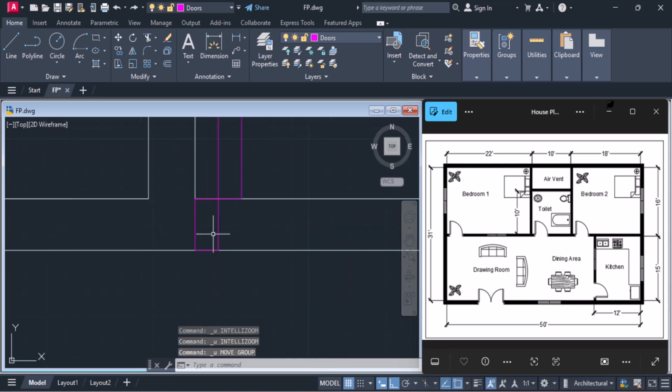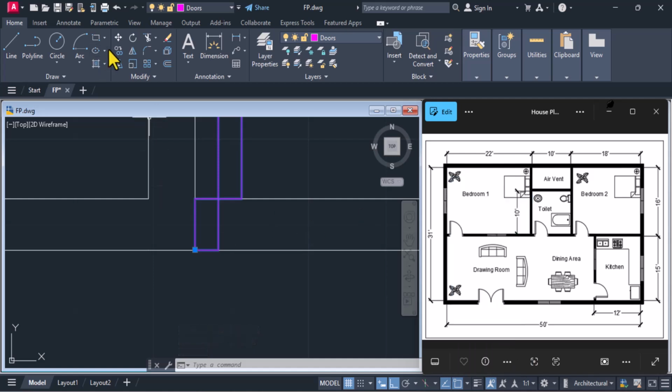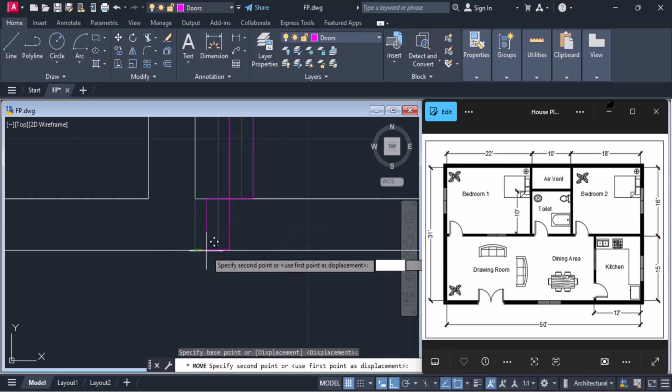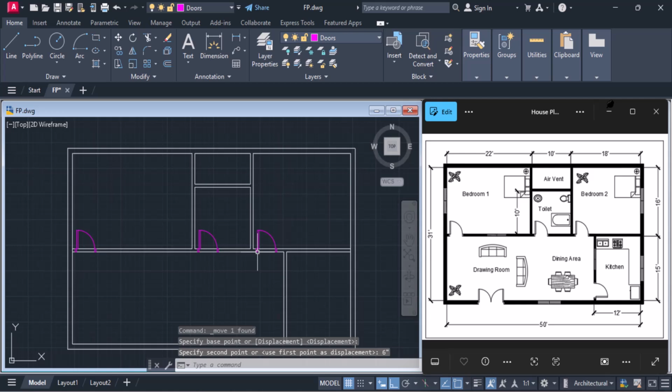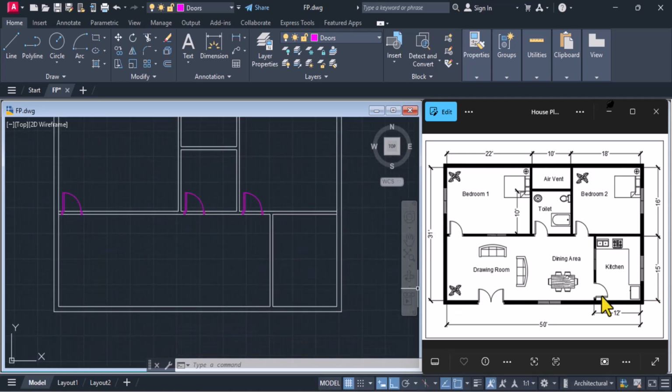And again, click over here. Before moving, turn the end point and the midpoint snap off. Now you select move, click on this point and move to the right 6 inches and hit enter. Now the 3 doors have been placed. Now one door is remaining over here.